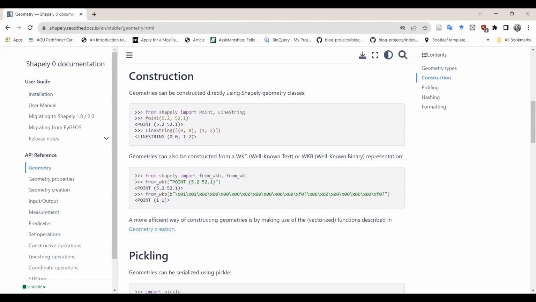For this instance, we're looking at the point. You'll have to call the Point Python class and then input the coordinates that make up the point. For a line string, you also call the LineString Python class and then a series of coordinate pairs that make up the line that you want to create.